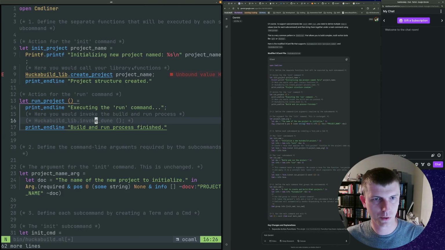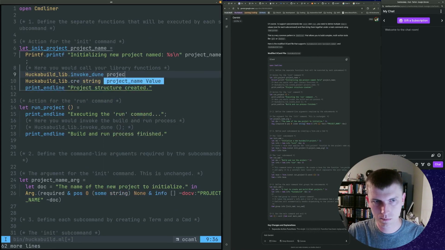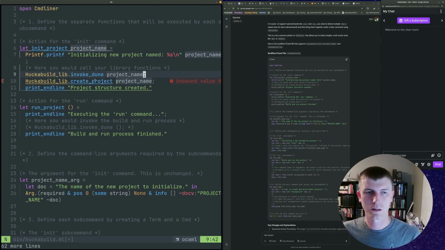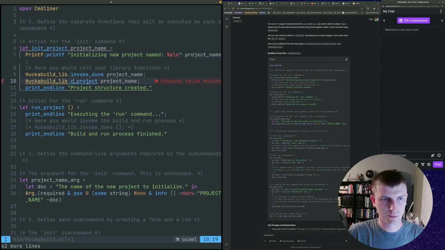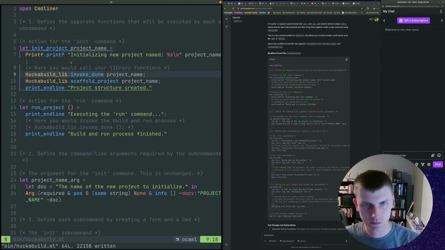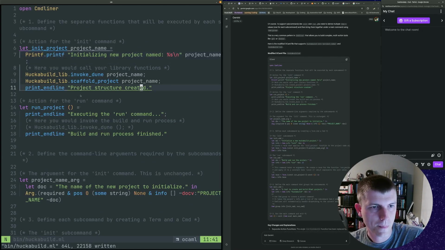We should change this invoke dune, right? So this should actually be HuckaBuild lib.invoke dune project name, which will create the project, and then we should scaffold project. Okay, so that will work, right? This is what we're doing already. This worked, quote unquote. It did random stuff.